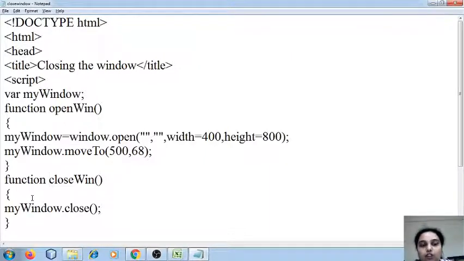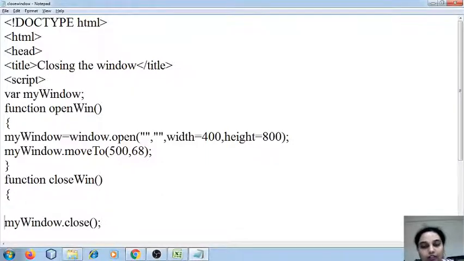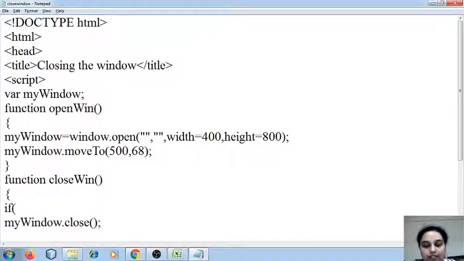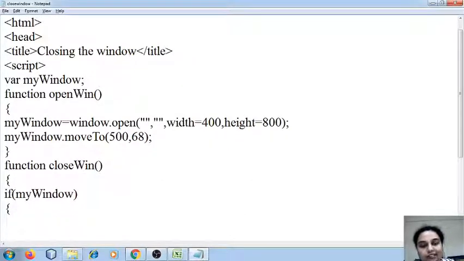Then when I call the function close, I am going to close the window. Now here if you want to check whether it is open or not, you can do this. If my window is open, then you can display a message saying the window is open. So this is also fine.